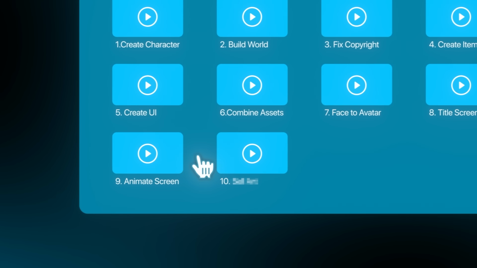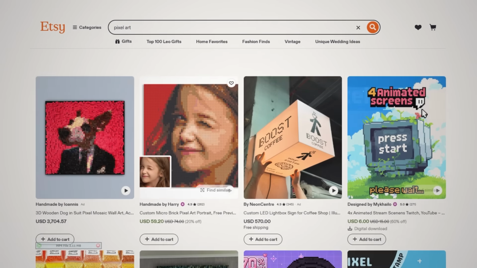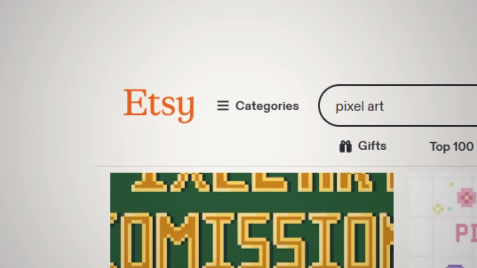But everything so far has been about building games. So what if you actually want to sell pixel art online? If you know anything about online art, you know you can sell them on Etsy. But before you sell anything, you need art that is good enough that someone would actually pay for it.